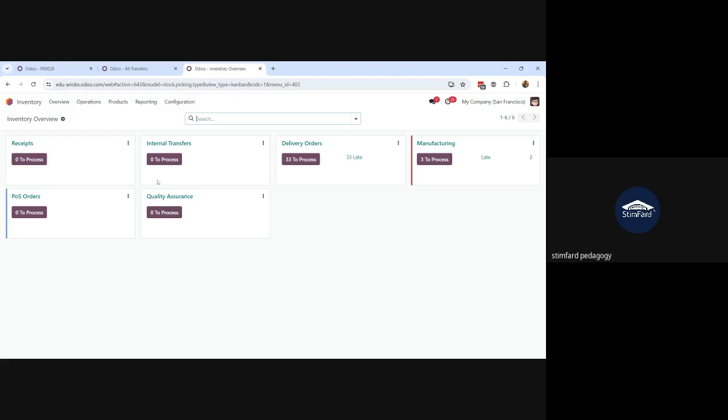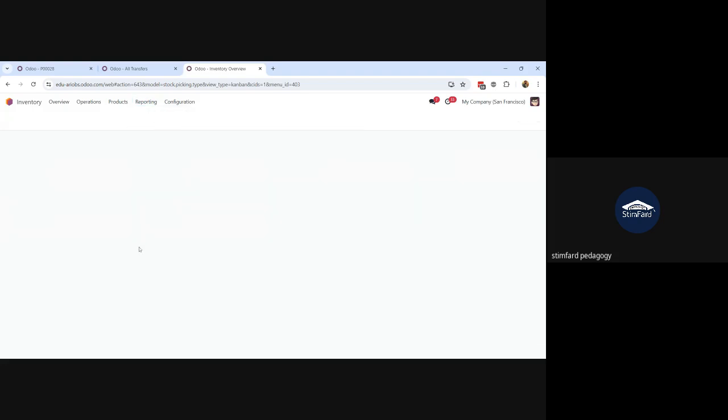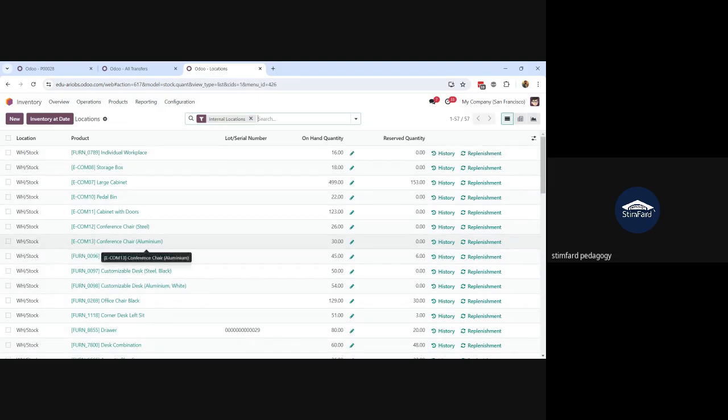Now I will go to the reporting. We can check some of the reporting for the inventory. The stocks and locations reporting were already checked in yesterday's session. Stock shows the total stocks of all the products that are in hand, and on location you can see the stocks location-wise, so on which locations the stock is basically available.